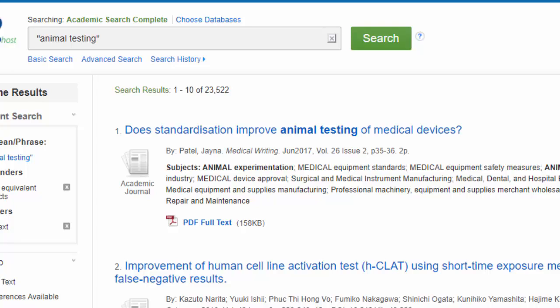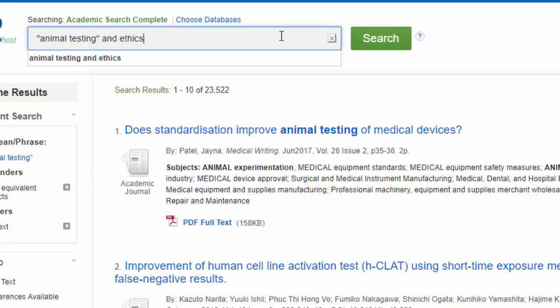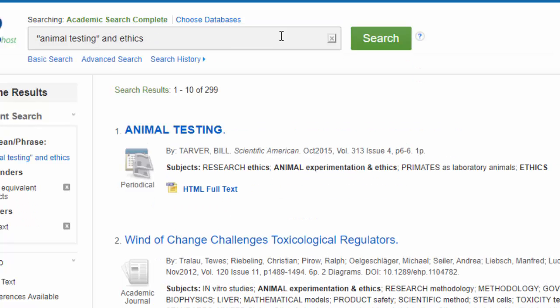A good way to search is to start with the broad concept you're researching. In this case, we can leave animal testing in the search box. Next, add the word and then add a keyword that focuses on a specific area of animal testing and ethics. We've tried that before in the Google searching video. This search dramatically reduced our number of results to around 300.